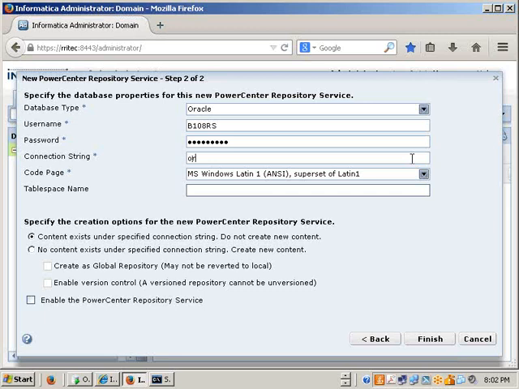Under this user, do I have any data? Any tables available? No rows are available. That is the reason we need to select the second radio button: no content exists, under the specified connection string, create new content. So click on finish.